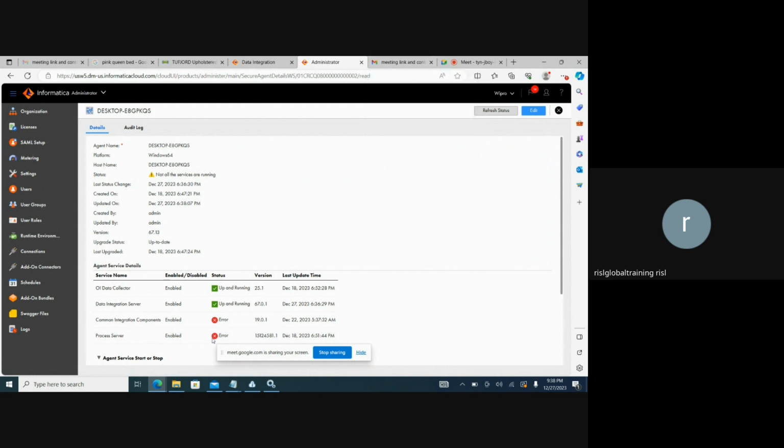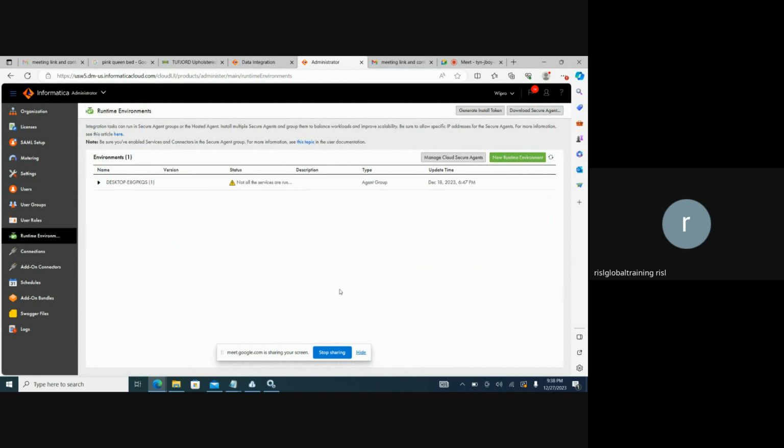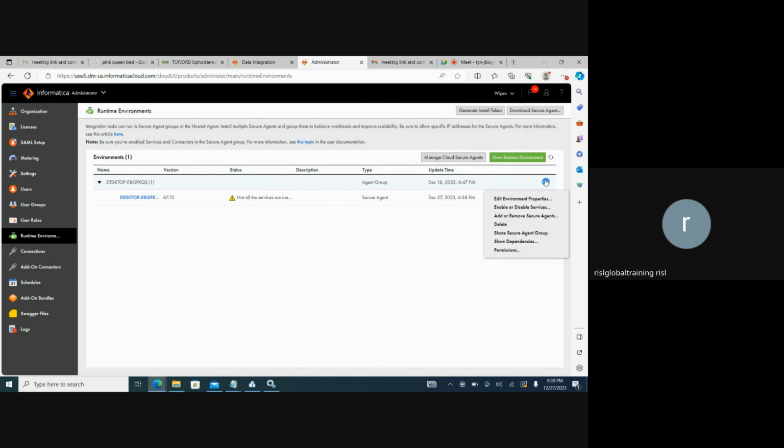Can you please click on runtime environments? Click on runtime environment, in the middle. Place the mouse pointer on this. There's an arrow against the secure agent group. There'll be an edit option on the right side. You can see a three-dotted button, right? Click on that. Can you see the enable disable services option? Select that.